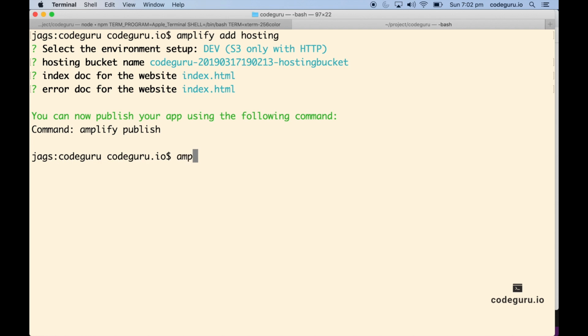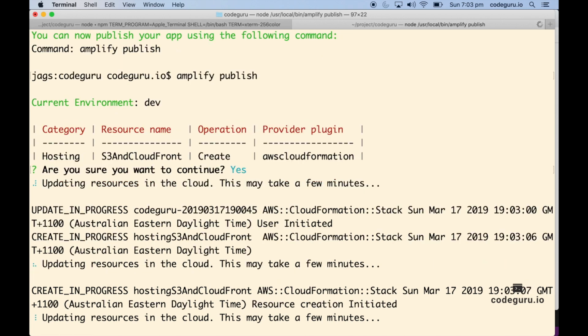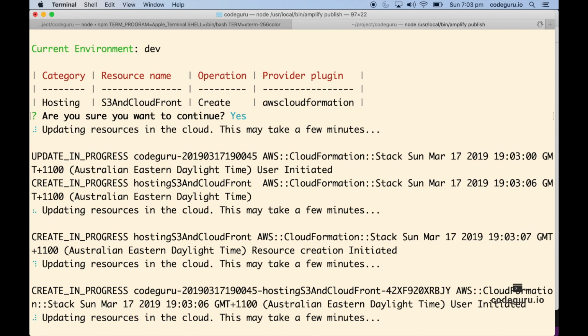Once you're done with this, in order to publish or start hosting on your cloud, all you have to do is amplify publish. It just asks for your confirmation. Are you sure you want to create these resources in the cloud? Yes, I am. The reason why it is asking is because you will be charged once those resources are created. So ensure whatever option you are choosing over there. Give it a couple of minutes.